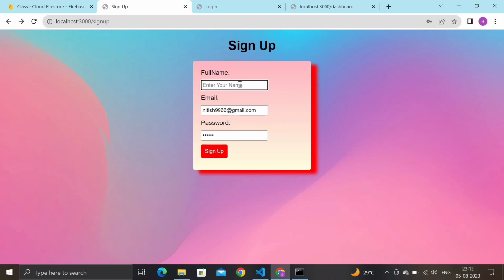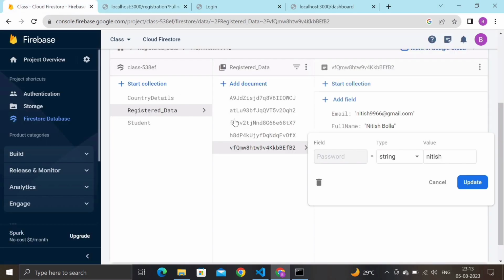For storing the data in a database, I am entering here. I am entering Vishnu College. Entered vishnu@gmail.com, and I am entering the password 123, and I am clicking the sign up button. Here you can see the data stored successfully in the database. You can check the data.